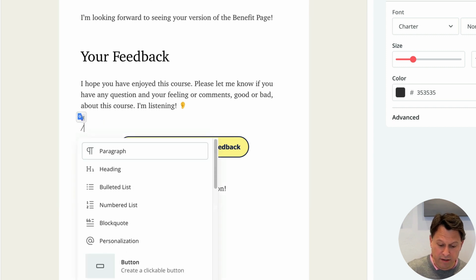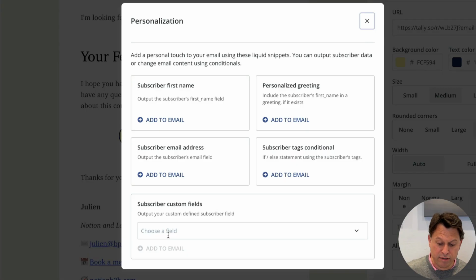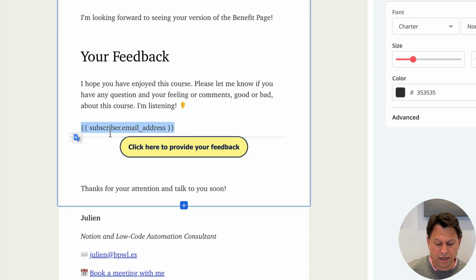And you can imagine that now, if I go again to this personalization, I can add as well some greeting, some subscriber tag conditional. So there are more things, right? More personalizations that I can add here. But for today, I'm just interested in this one, right? Subscriber email address. Okay. And if I add email, you can see how it looks, right?